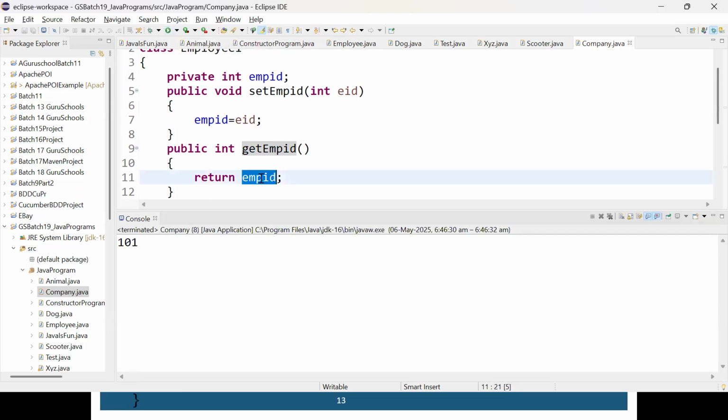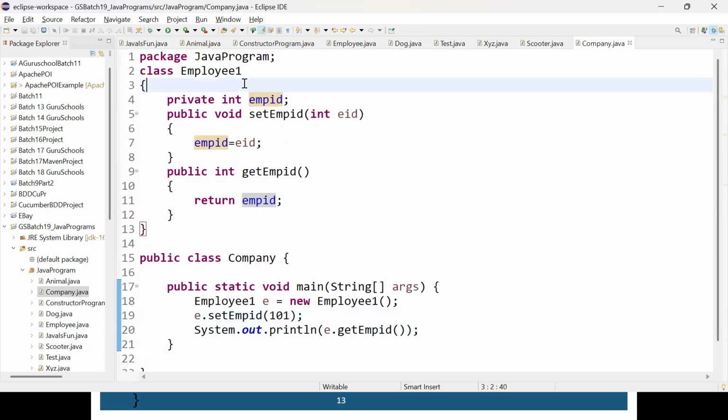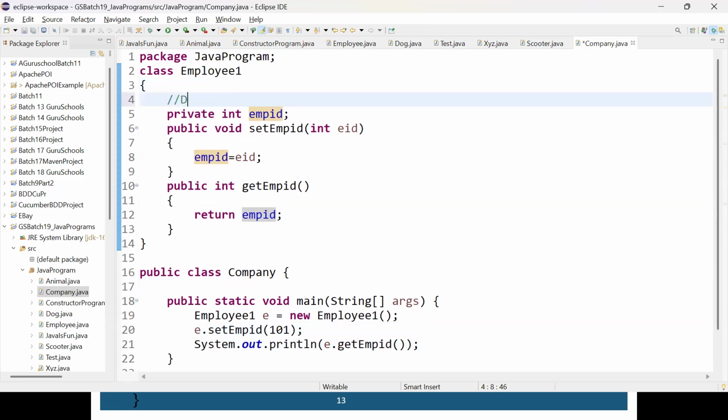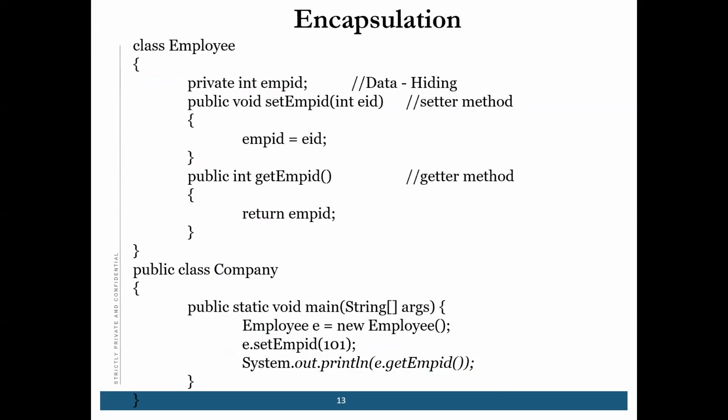Okay, so it is returning the variable and we can access that variable. So any value you can give to the private variable, and then you can access that variable. So what is that called? Data hiding? Yes, it is called data hiding. Okay. So this is how you can explain the data hiding concept. Okay. So now we are done with the Java part.